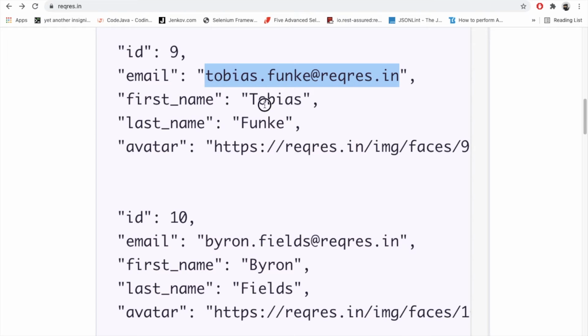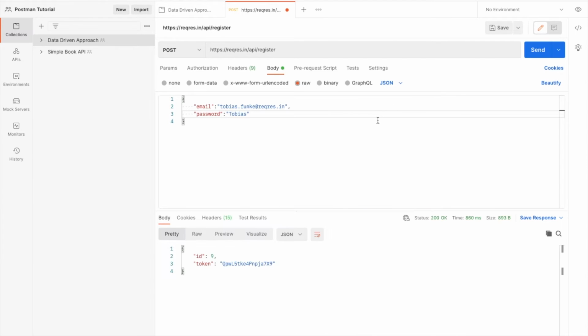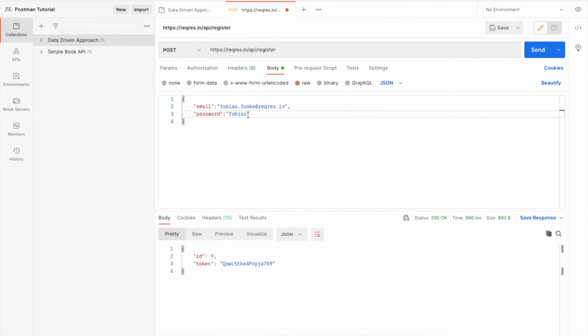This is the value I'm taking for the email. Second, this is my password. This is what I'm taking and writing over here. So this is what I have written. This is my simple request for the POST request. Let's run it. Now you can see this is the ID 9 and the token which I received.